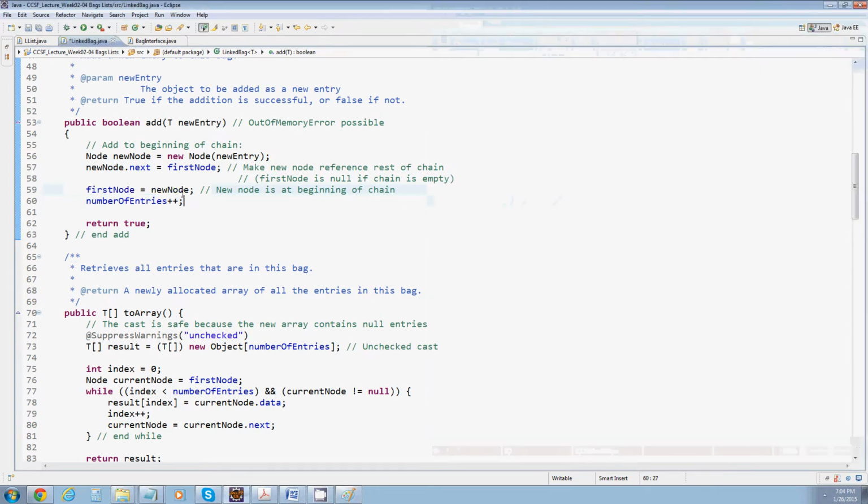Now, this also works if our chain is currently empty, because this would be creating a new node and then saying new node.next would be null, because if our bag is empty, first node is going to be null. So it works in that instance too. Remember, we always need to make sure that our code works when our data structure is initially empty. So that is our add method.